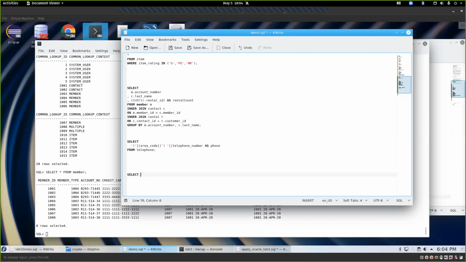So we are going to get, like I said, the account number from member. So we're going to say m dot account number from member M.